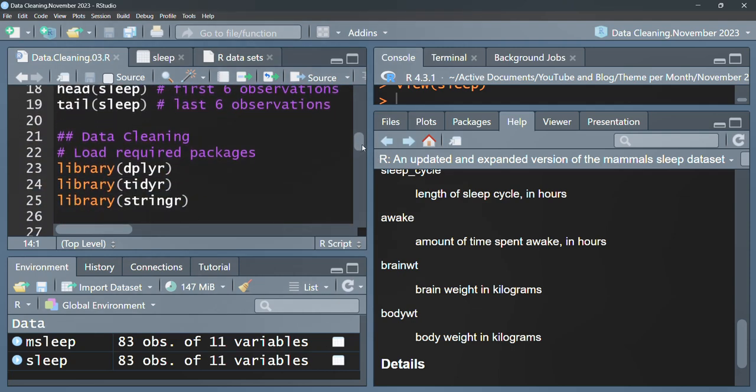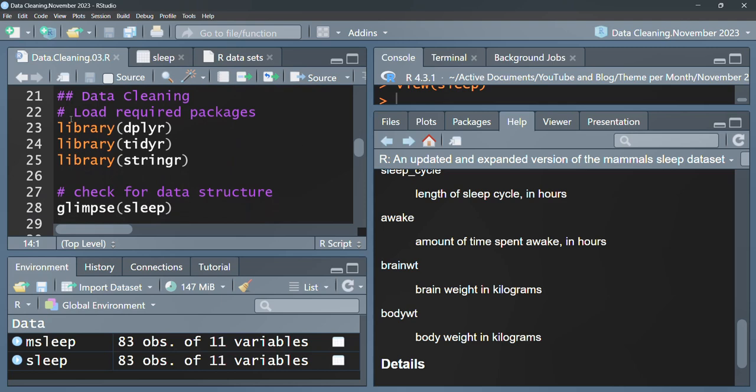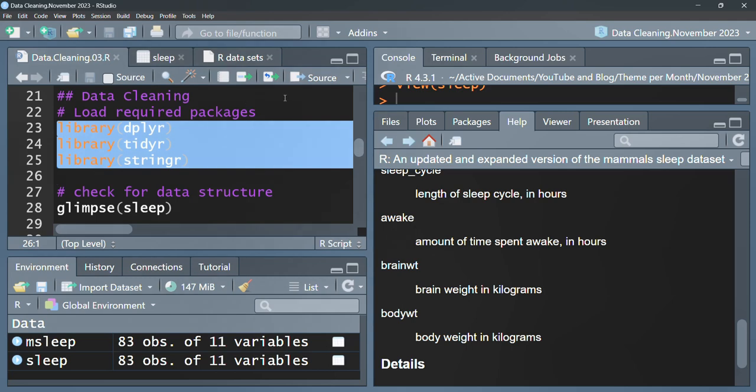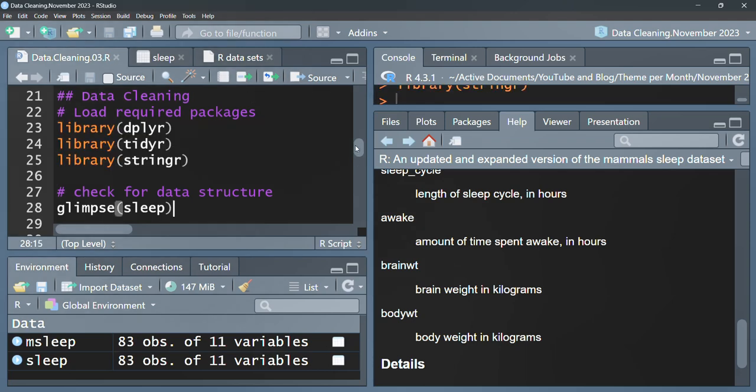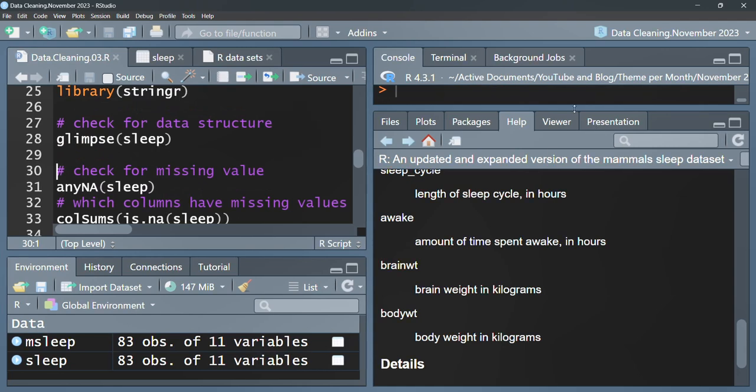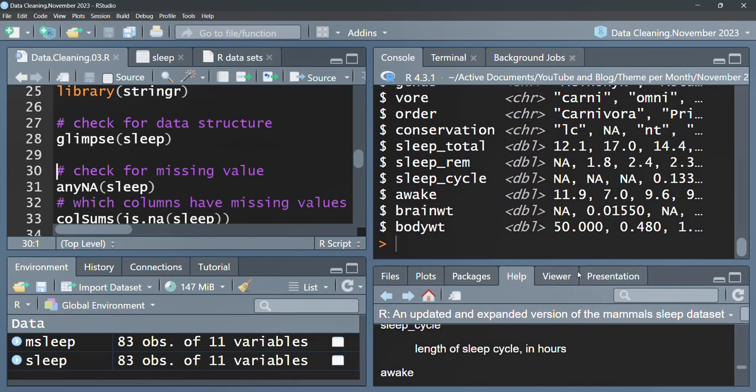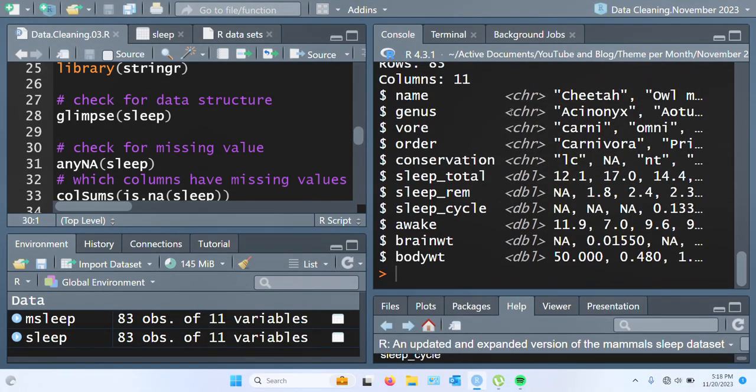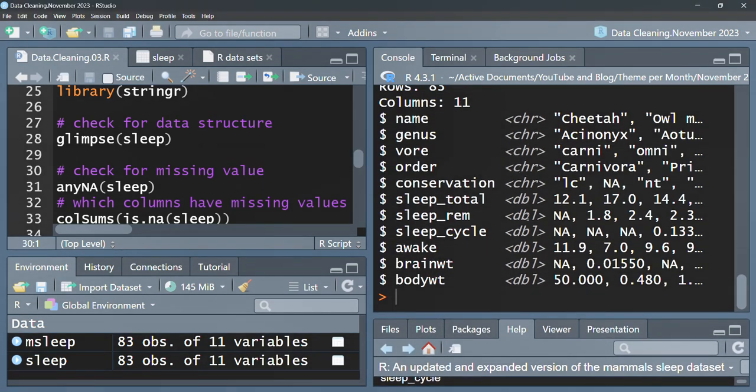So first things first, we load the required packages. I'm loading in dplyr, tidyr, and stringr. Too many r's. The glimpse function helps us to identify the data structure. So let's see what sort of structure our data has. We have a bunch of character variables and then the numeric dbl, that is double, variables.